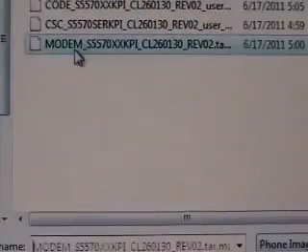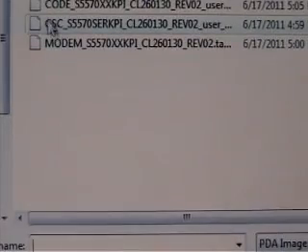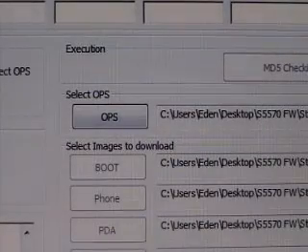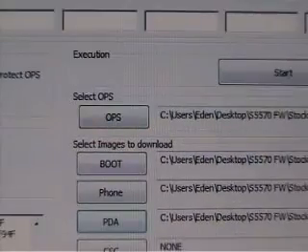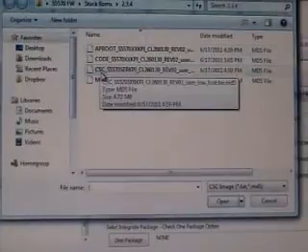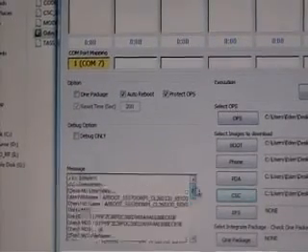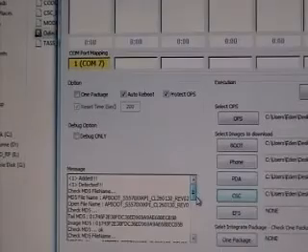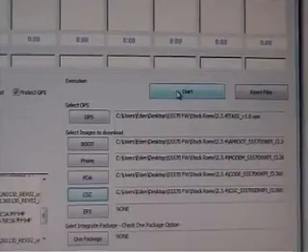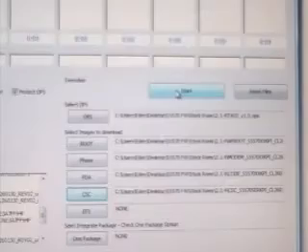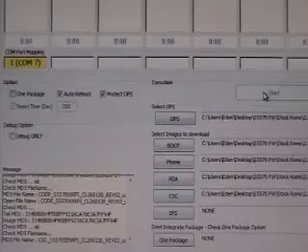The phone modem file goes in the modem one. PDA file is my code file. And then the other one is the CSC file. Let it load. It's loading. CSC file, which is this one. Now, as you can see, I'm going to click here. You can see my phone is detected. Everything is intact. I only need to start flashing. My phone is in download mode. It has detected my Odin, and now I'm doing a flash.